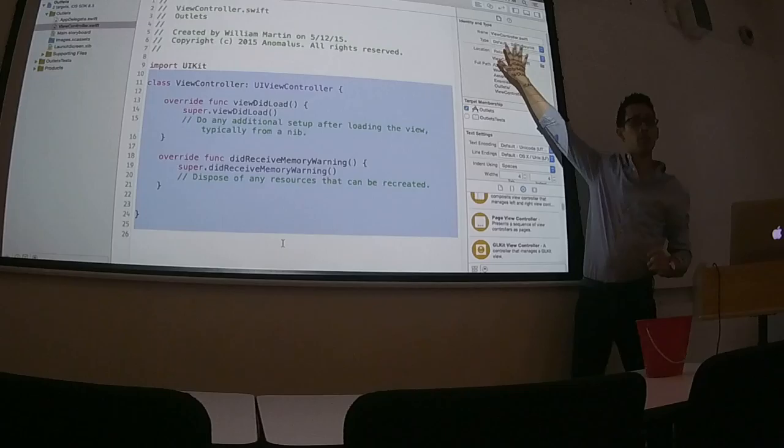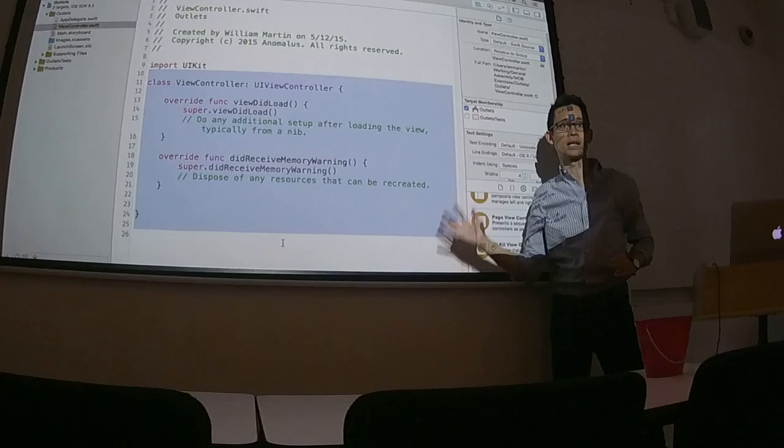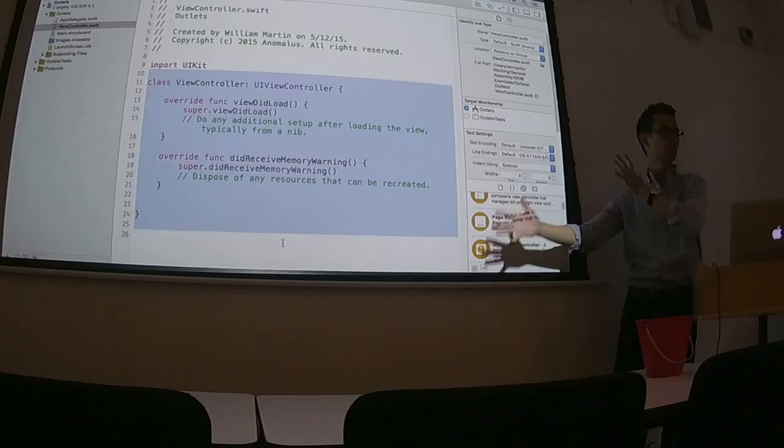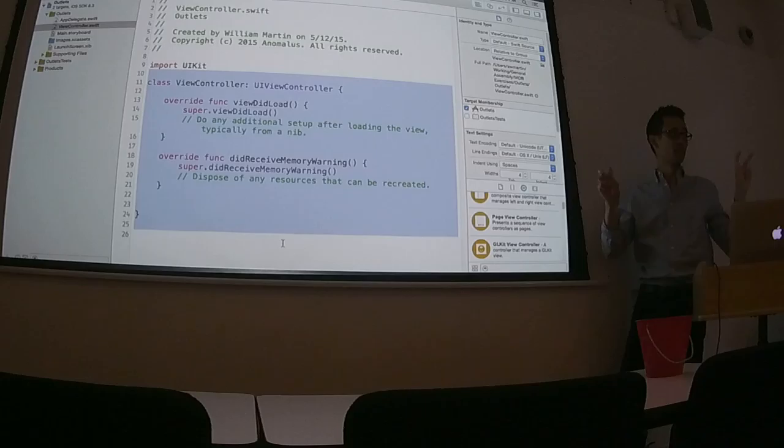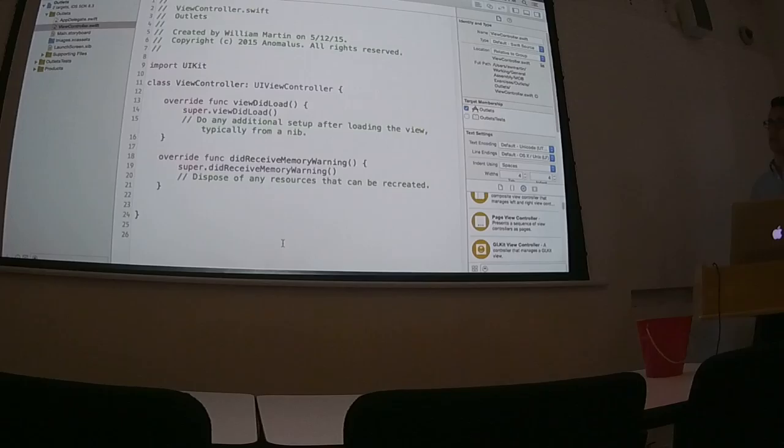Xcode is always inspecting the code that you're writing and making various properties, various classes, various variables available in the context. So this is why it's called an integrated development environment, because it's looking at your code, it knows what your code means, and it can give you some help as you're writing. Okay. Does that make sense?